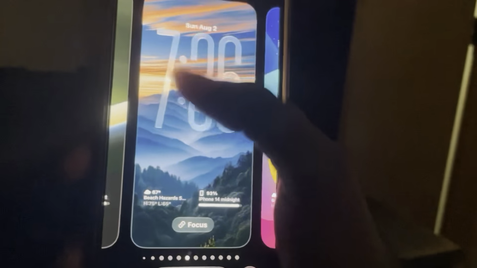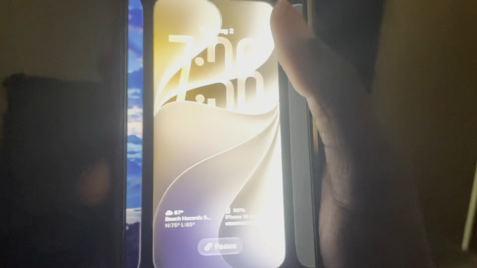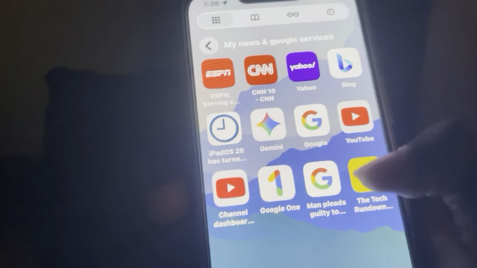I really love wallpapers, and you guys will know that throughout my videos. I get a lot of wallpapers, and I also have to make more wallpapers. If you guys aren't already aware, I make my own wallpapers as well. I've done that recently for my rebrand, which is the Tech Rundown. So I have a lot of TR wallpapers.